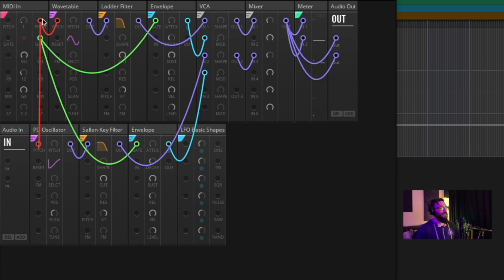But here we go. Now we have the patch cables for pitch going into the pitch inputs of the oscillators, and now that is responding to the pitch output of my MIDI in module. So everything is going according to plan. And you can see that my levels are already in a pretty good spot. They're not peaking more than negative 14, in the range of negative 14, negative 19.